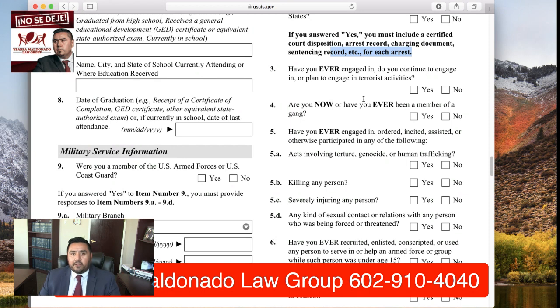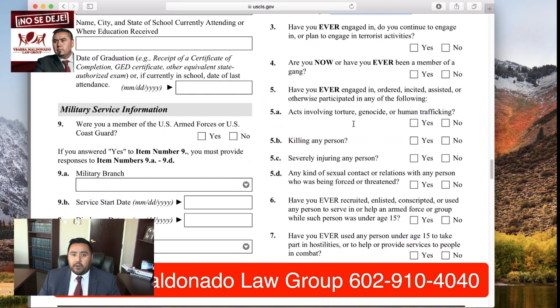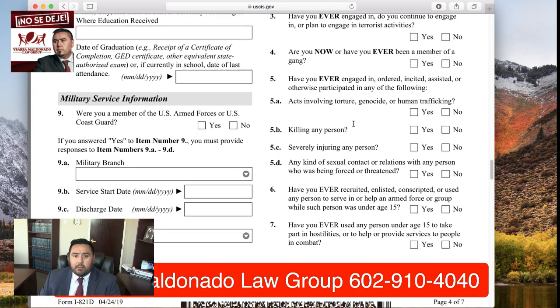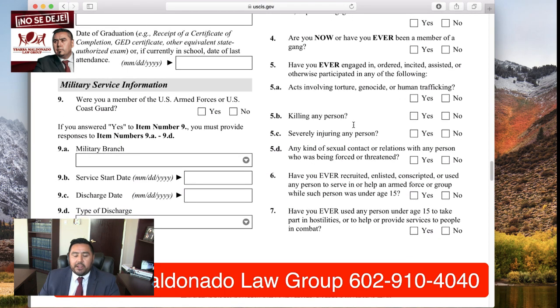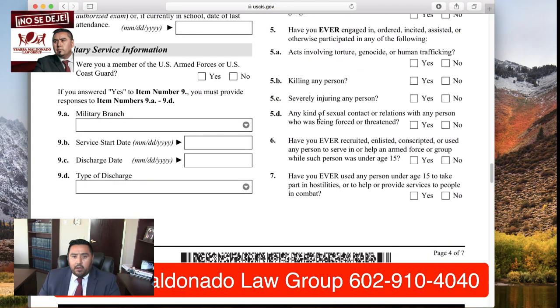It's not enough to just go get the police report. It's not enough to just go get the court record. Everything they ask for is what they want to see. And again, before you turn any of that into the government, you want to make sure you have a reputable, knowledgeable immigration attorney review that first. All these questions here are meant to look for ways that they could possibly deny you, so be very, very careful.